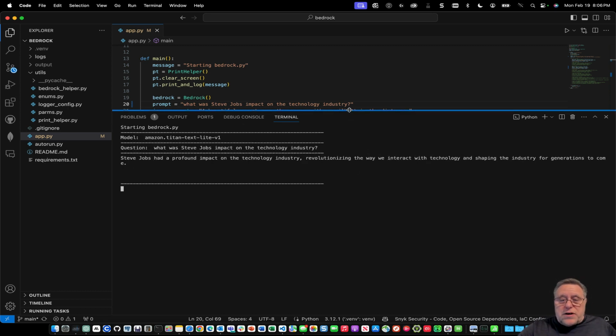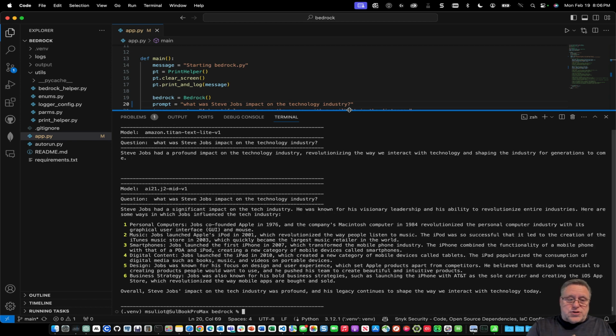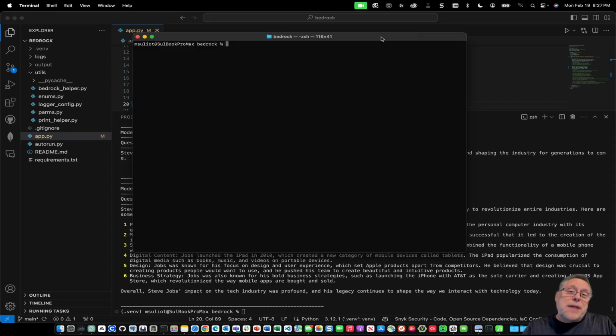So I did put a streamer in here too. So it does do streaming and markdown. So if there is no markdown language in it, it will just stream it across. And if there is, it will highlight the markdown language. All right, so this application will allow you to run six different models in Bedrock. Super cool.